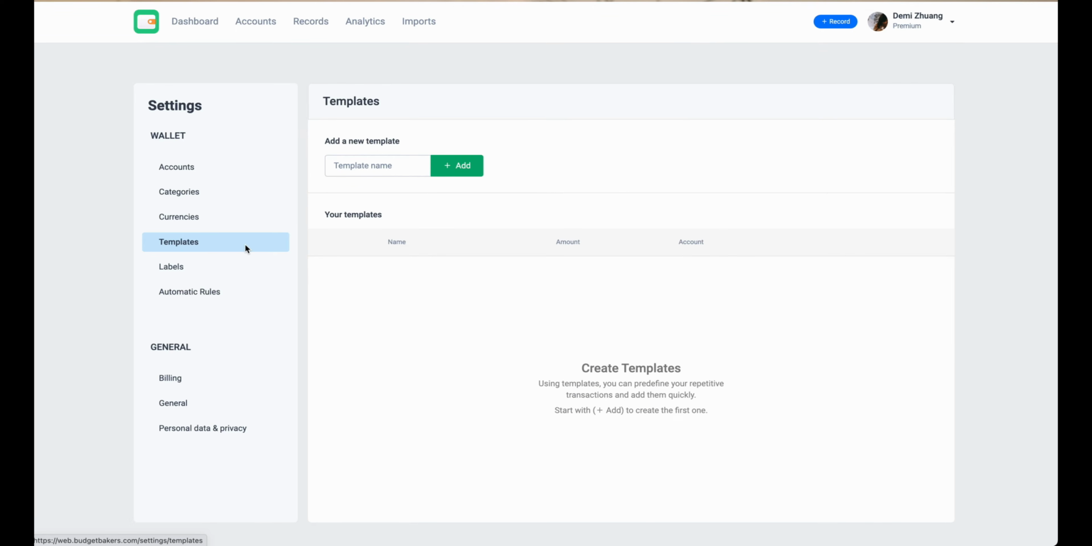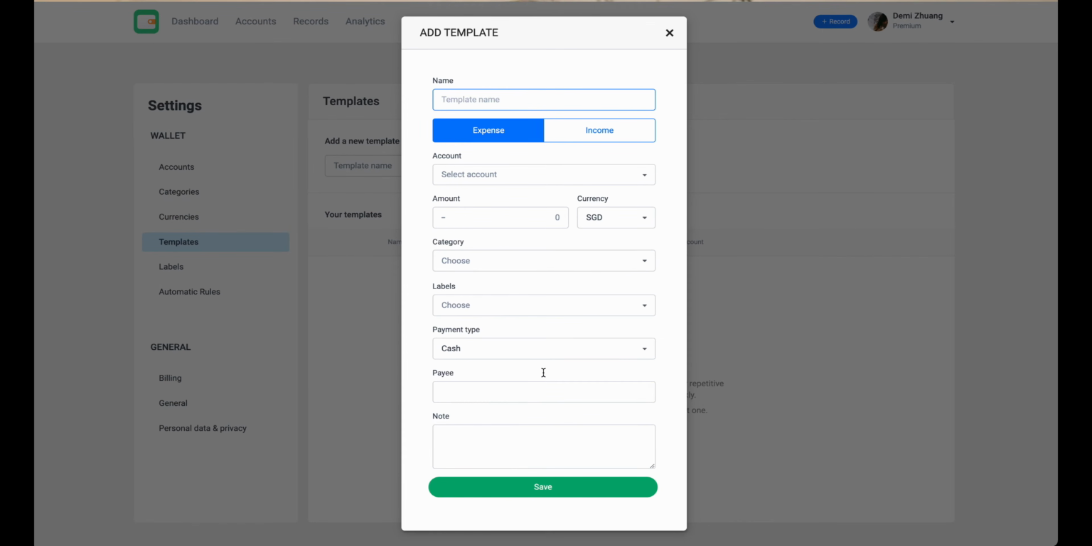Templates are something that you can also create in terms of the transactions that you record. So go ahead and meddle with this. I did not create any templates after having used this app for a few years now.